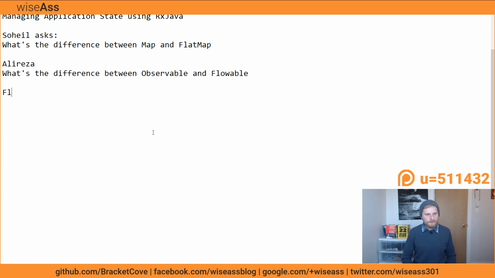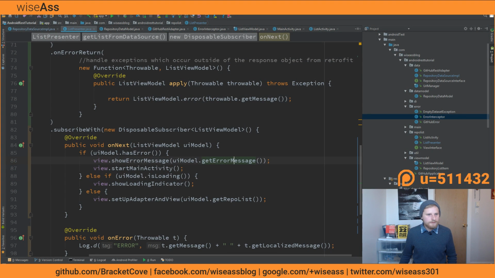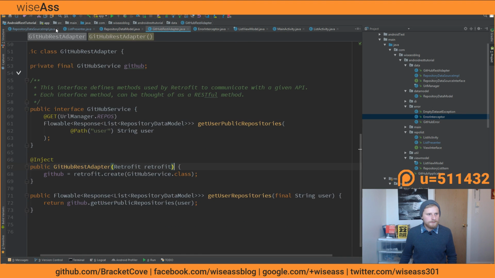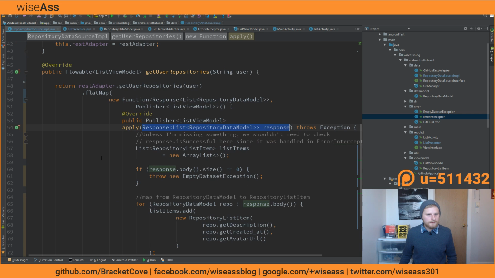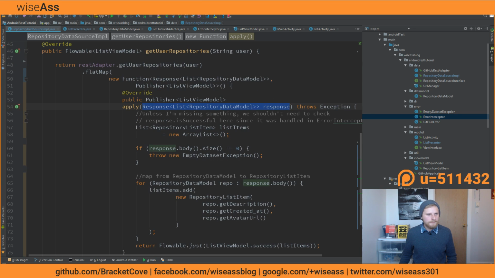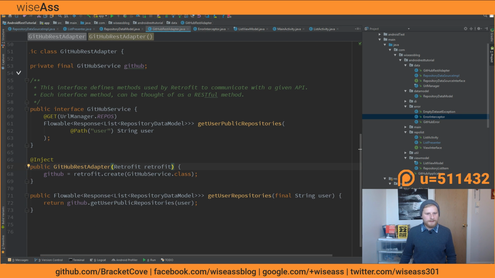And so first off, what's the difference? So Flowable has back pressure support. We've already covered that, but I'm just going to make a note here. Observable doesn't. And I think I should have some code which... No, I guess Retrofit handles that. Never mind.